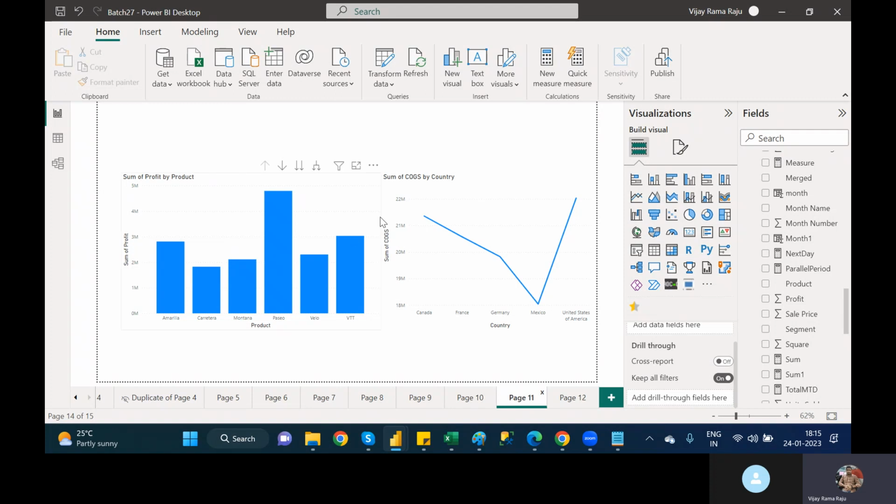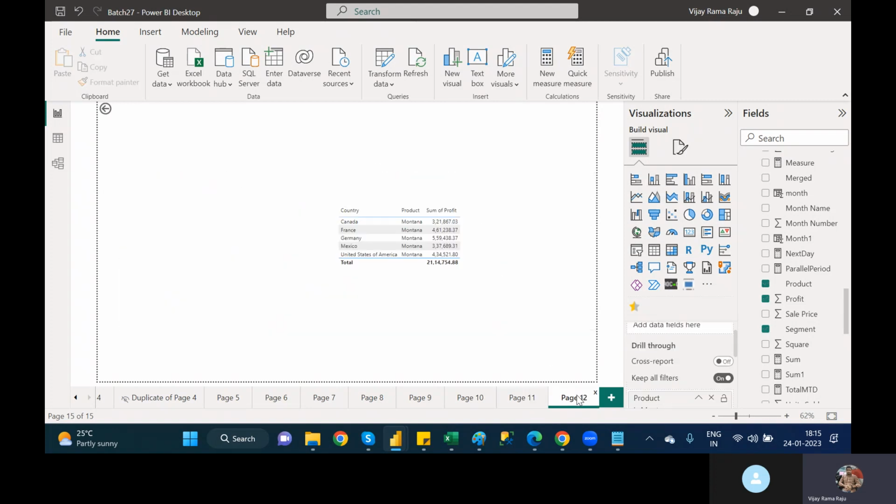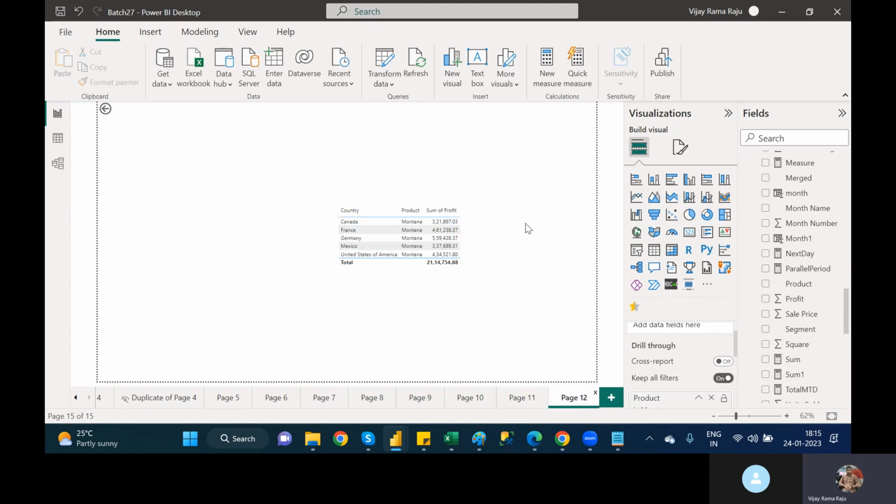Now you understand how the drill through option is enabled. In page 11, in all the visuals, for which visual you want to enable the drill through, you have to choose that one. And in page 12, what details you want to see, you have to put it in any visual. So I'm taking a table visual here. In the table visual I'm putting country, product and sum of profit. So whenever I'm filtering any product value in this page, then automatically in another page that particular value only you can see here.